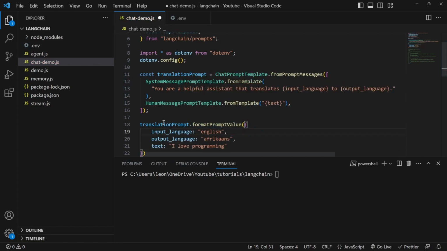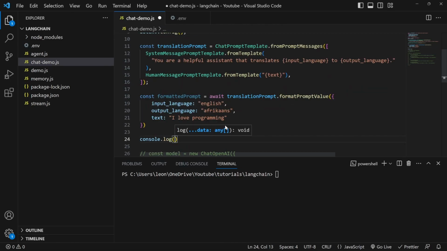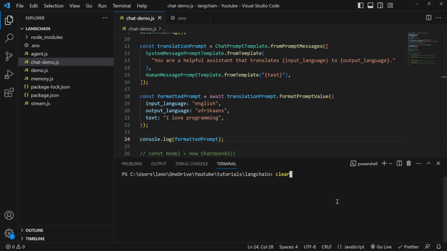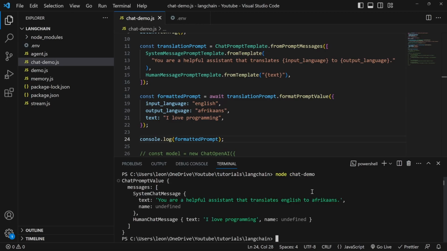This function returns a promise, so we can just await that result. And let's assign the result to a variable called formatedPrompt. Let's console log formatedPrompt to see the result. So let's run this in the terminal. And in the terminal, this will look very familiar to you.